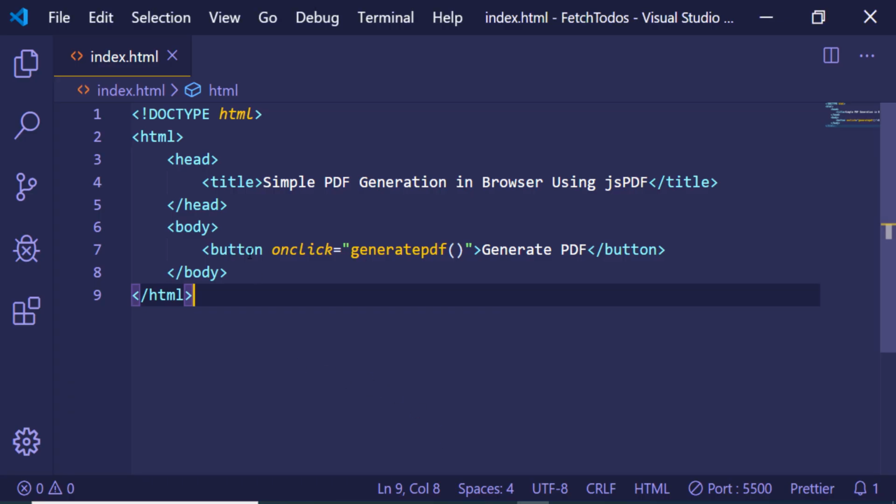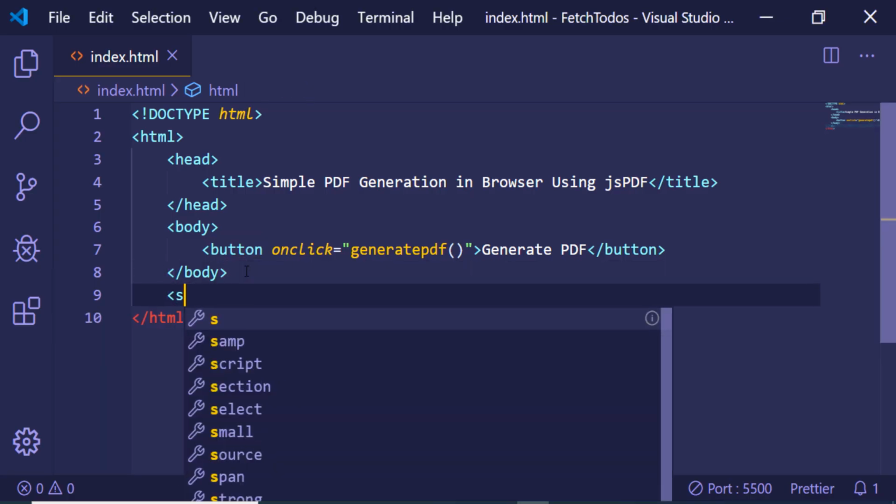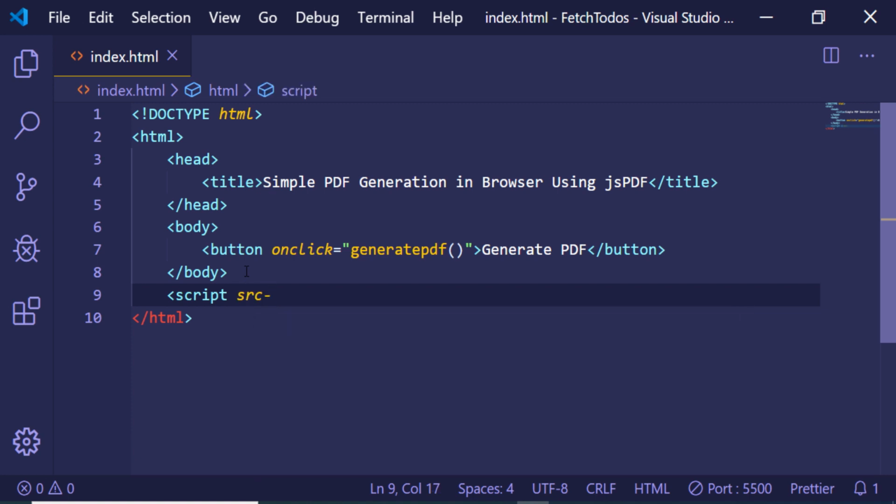Now if I refresh it, you will see that this is a button. If I click this button, I need to create a basic PDF document.